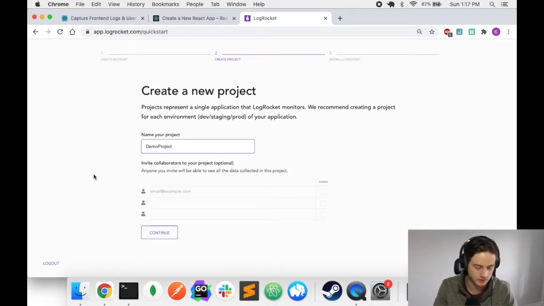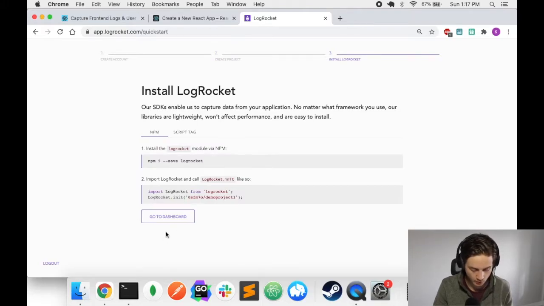I'm going to provide a project name, so I'm just going to call it Demo Project 1. I'm not going to invite any of my teammates. I don't really have any for this project, so I'm just going to hit continue. It's going to set up LogRocket, and the very first step is it's going to tell us to install LogRocket. So at this point, we can actually circle back to our React project to see how the installation is doing.